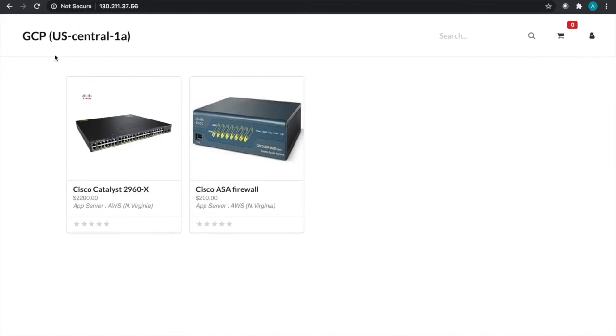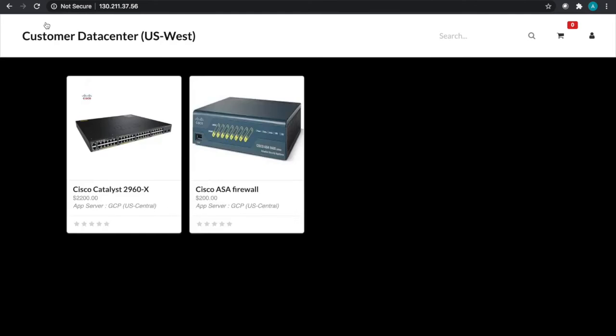And if I run it once again, we're going to GCP in the front end. The back end is going to Amazon on the East Coast. And in this case, both the front end and the back end stay in GCP. So we can keep running it. And intelligent traffic management using Anthos is sending the traffic for both those service layers to the appropriate regions.